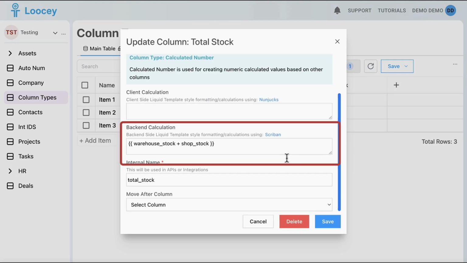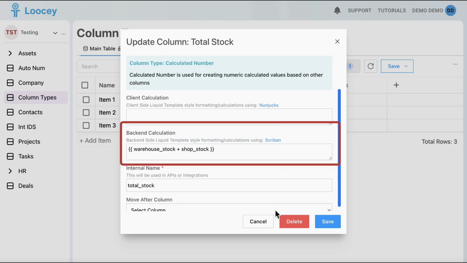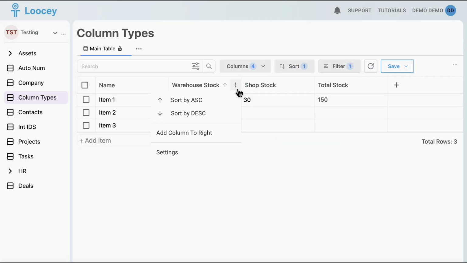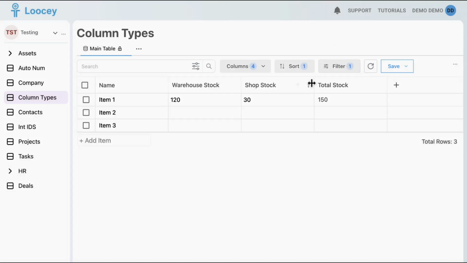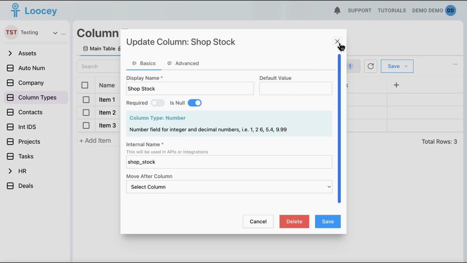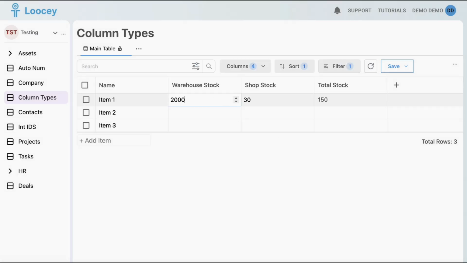One important thing to note, calculation code works with the internal names of your columns, not the display names. For example, here our columns have internal names like warehouse stock and shop stock. To quickly verify, just open the column settings. You'll see the internal name right there. This step is very important because if you use the wrong name, your calculation won't work. Let's update the input values and you'll see the calculation update automatically.